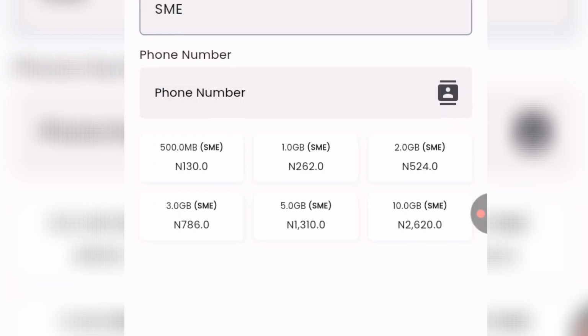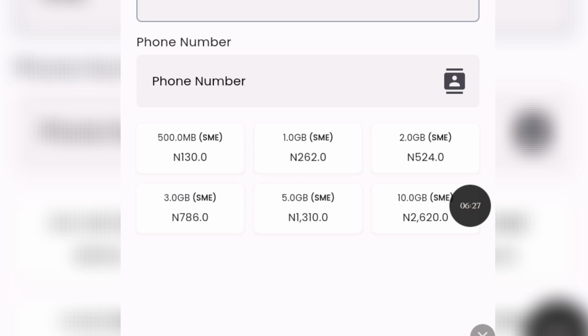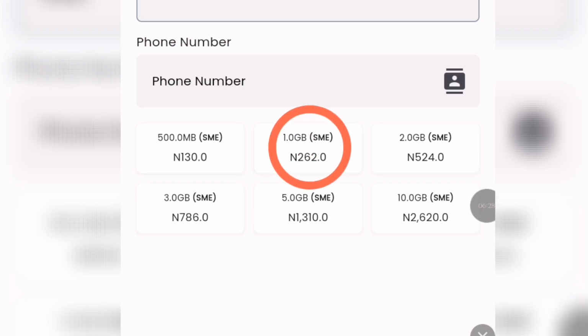So I have to select data, then click on MTN. Now here I'm to select the data type, which is the same SME. Now coming to this place, you can purchase your data here at just the cheapest rate of 262. The other one gave me 280, while the first one gave me 300.